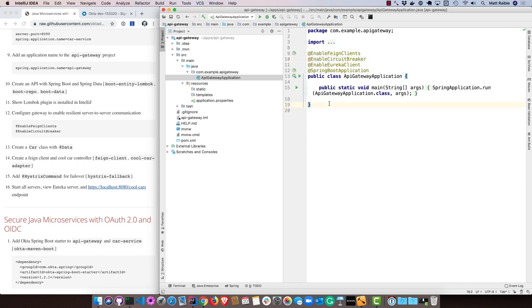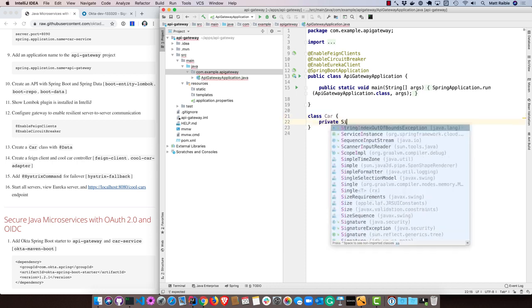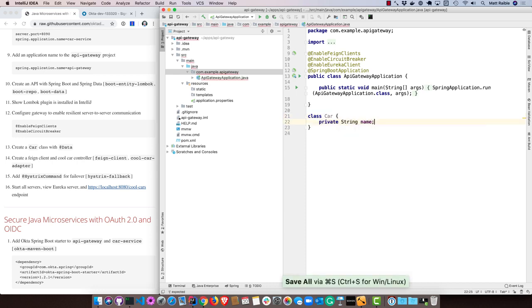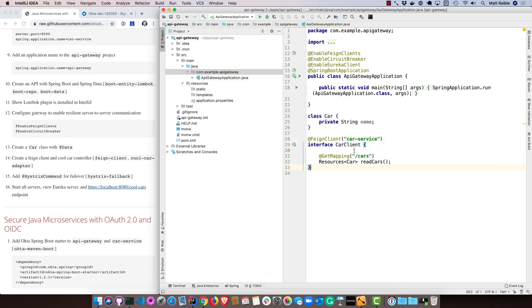And that'll allow me to communicate between microservices using Feign and to have fallback using Hystrix in case the downstream microservice isn't available. So I'll start by creating a class called car, and it'll just be a private string name in here, and that'll be to hold the data from the backend. And then I'll also create a Feign client. So you can see this is called car client. It's an interface, and it's annotated with Feign client, and that'll talk to that backend car service and its cars endpoint and read from that.